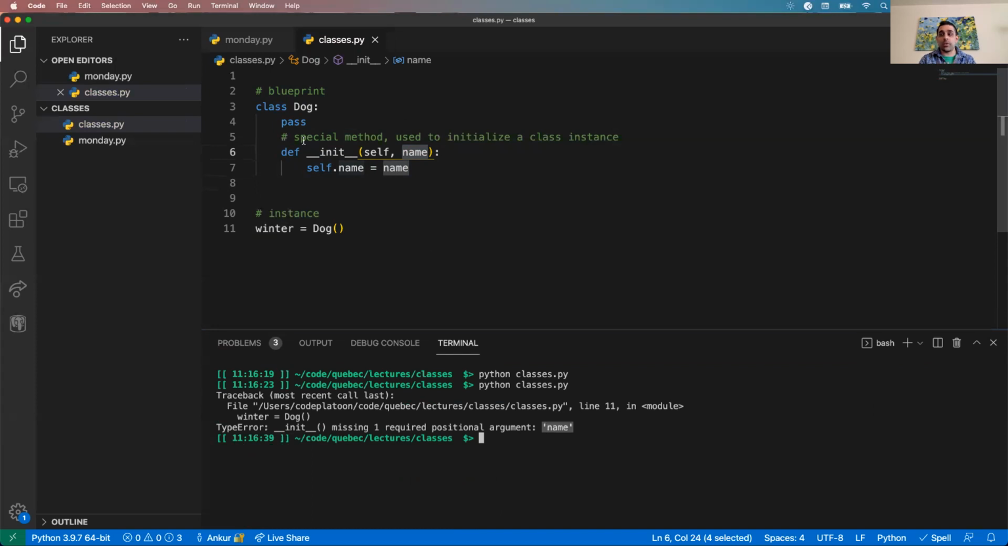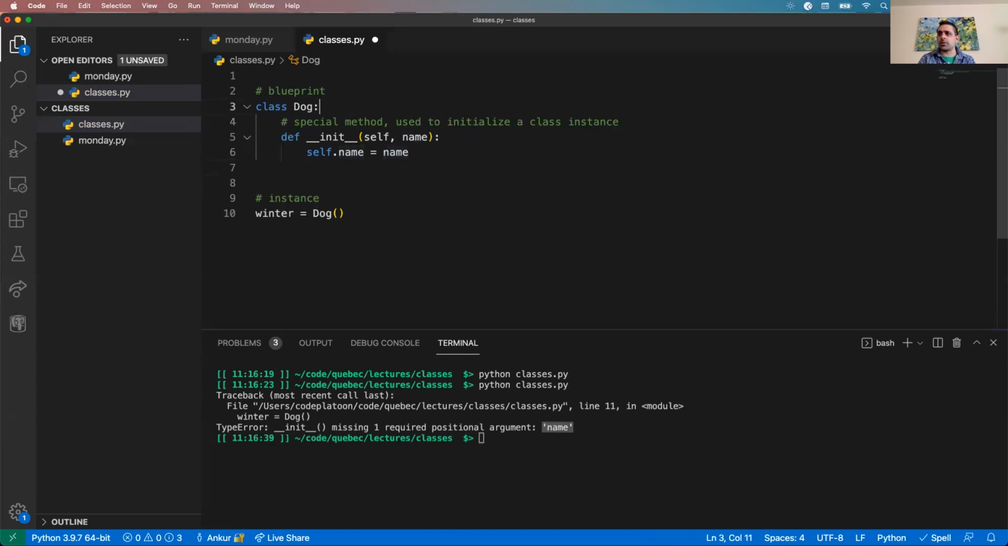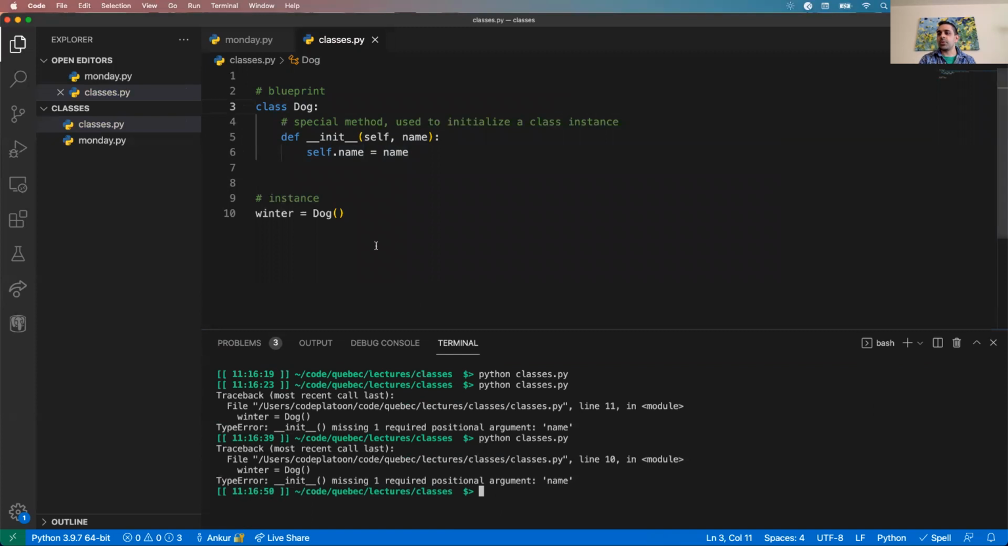The error is saying you're missing argument of name. Because the way I've designed this, every dog instance must specify a name. So if I want to specify a name, I pass it as a value where I'm creating my dog instance. So here, let's say winter is our dog's name. Now we're passing a value, and that's automatically, or I can say automagically, being passed to our init method.